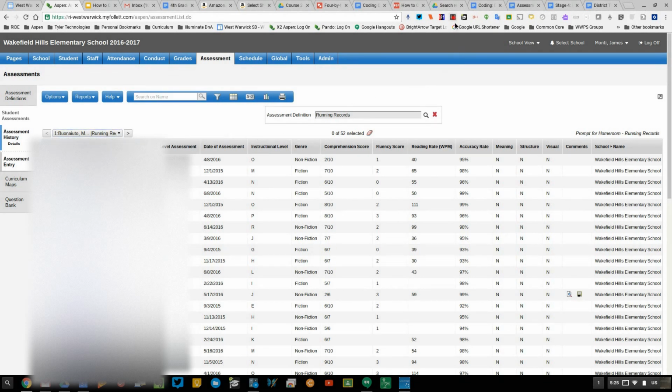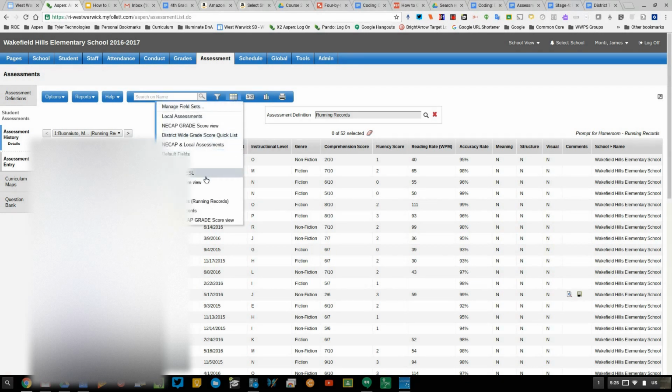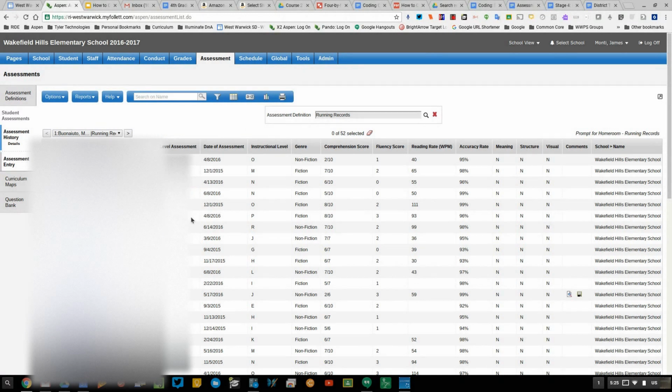So simply click on the assessment top tab, click on the assessment history side tab, and use the filter tool to actually find the running records that you want, and then make sure you choose the running records field set so that you can see it displayed in a way that makes sense.